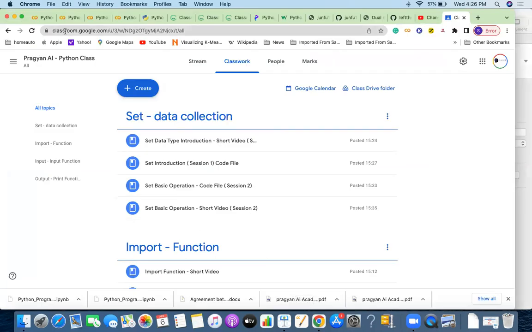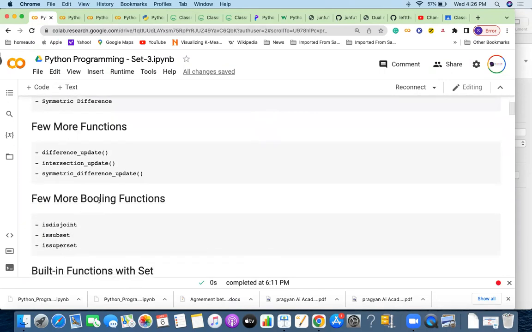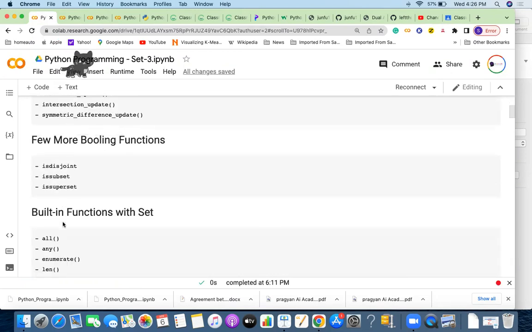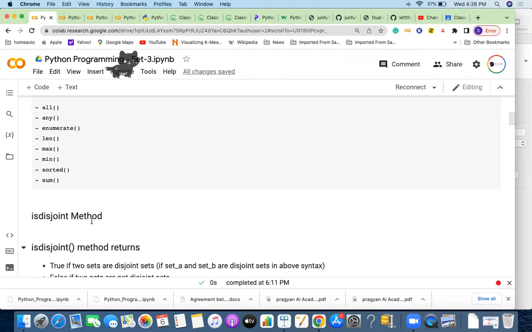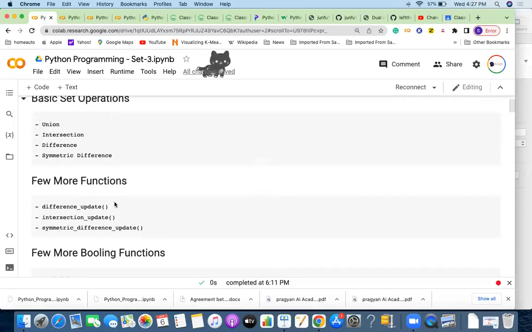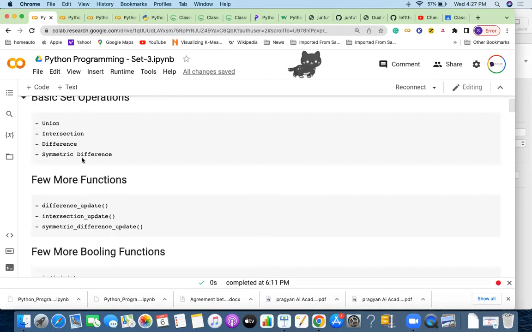In this video, I will be discussing a few more Boolean functions like isdisjoint, issubset, issuperset, and all those things, plus some built-in functions with sets. The basic set operations are discussed in the second video. If you want to understand the basics of sets and operations of sets, you can look into those two videos, and then you can jump into the third video. So let us start the session.